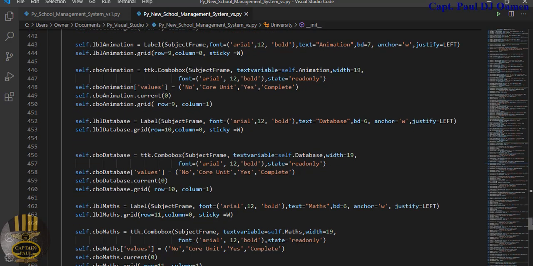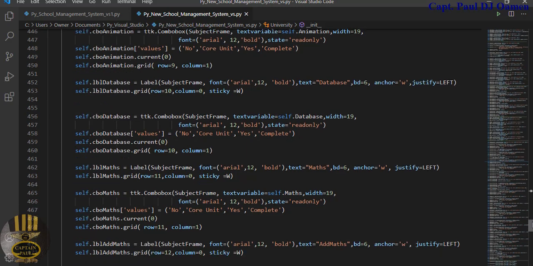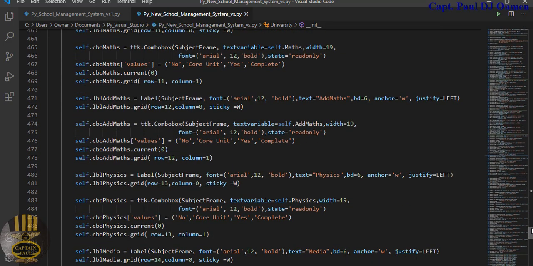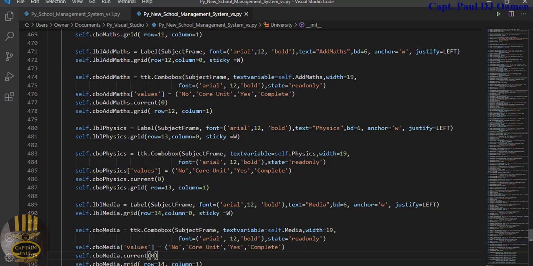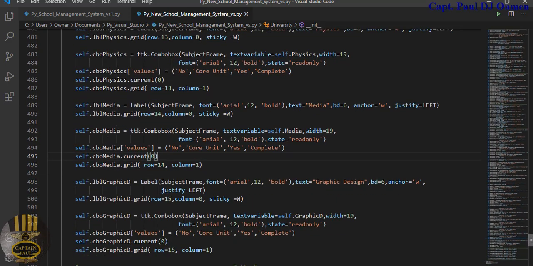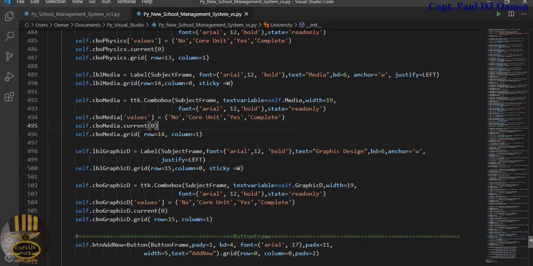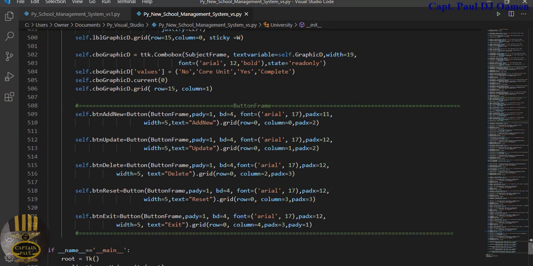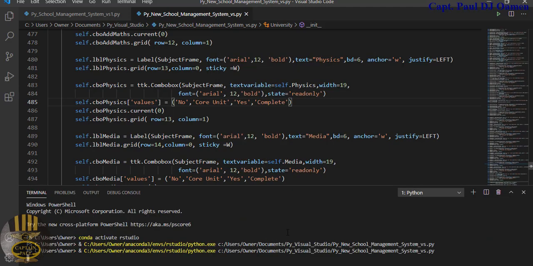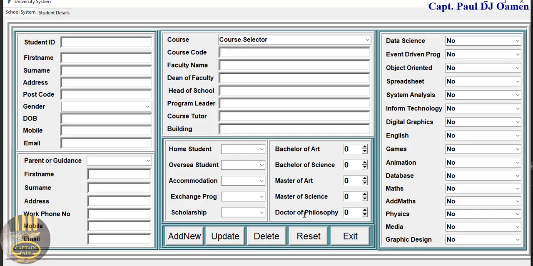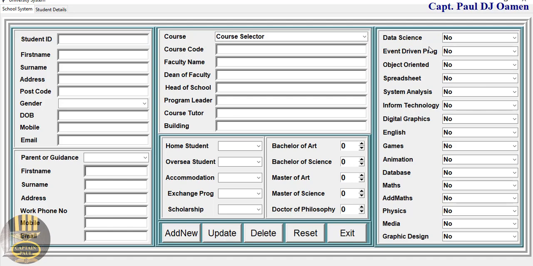Then animation up to math. Then we have add math and bring it down. There, and that is all there is to it. Okay, so we're gonna run it now. Run. There we go, guys. Look at that. That is looking pretty. It looks very beautiful. Okay then.